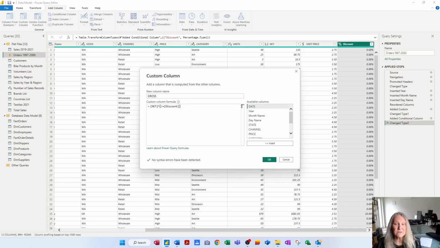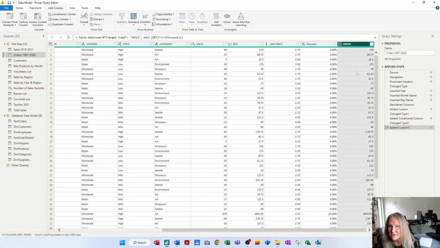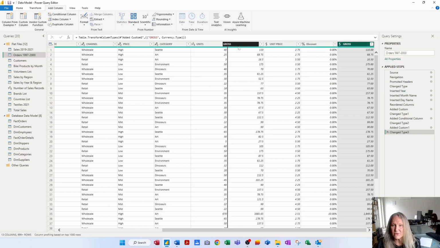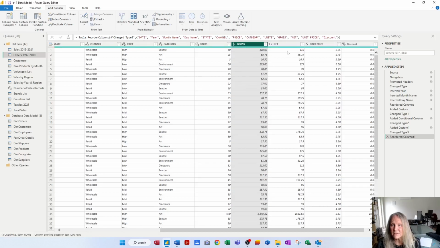So that's my gross. It's my net times and added to my discount, and okay. And that's my gross sales. I'm going to change the data type to a fixed decimal number. That gross, I might actually drag it and put it in front of net. So that's my gross, that's my net, and that's my unit price and my discount. So I hope that clarifies on the add column tab in the ribbon how you can create custom columns. And if you need sort of like an if statement situation, you can create conditional columns as well.